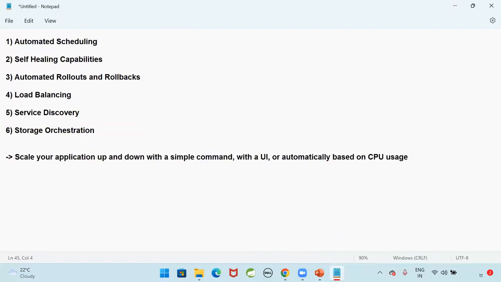So I want to increase the capacity of my infrastructure, or I want to decrease the capacity of my infrastructure. By using a single command, you can do that, or they will provide you one user interface also to scale up and scale down your applications.